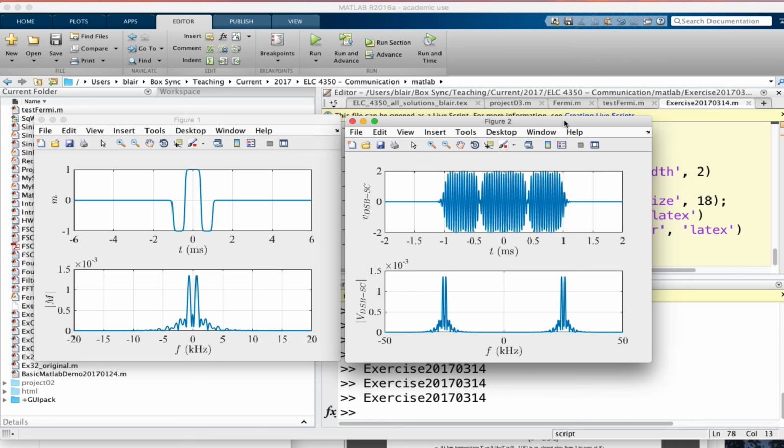Oh yeah, right? Because you see, there's the original message in the frequency domain, and we shifted it left and right to wherever the carrier frequency is.